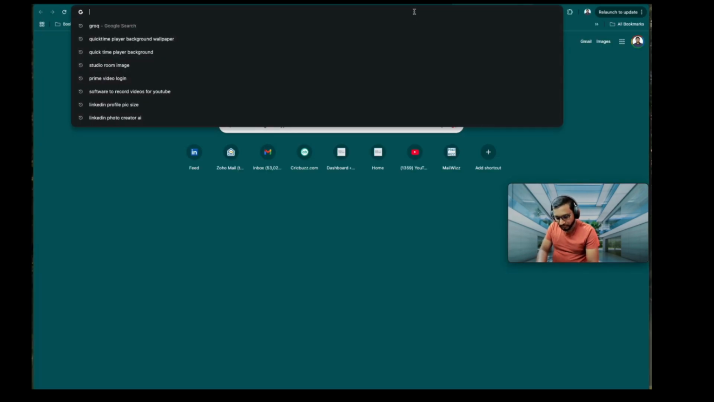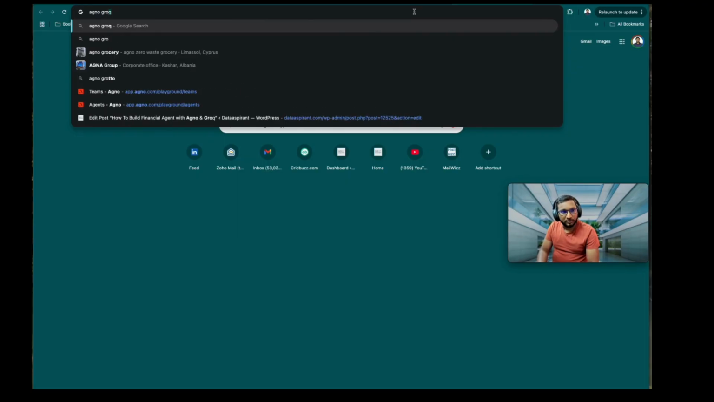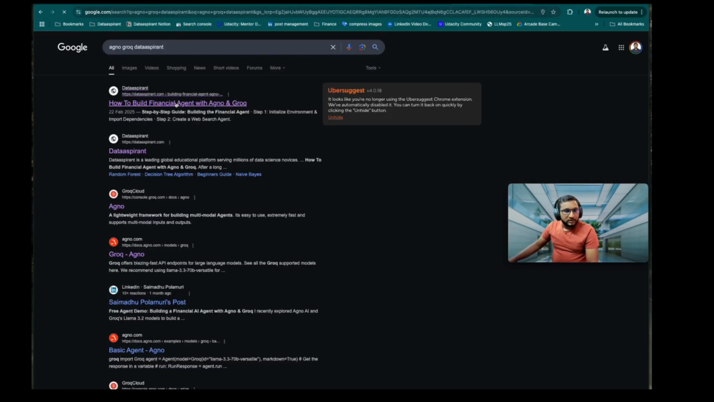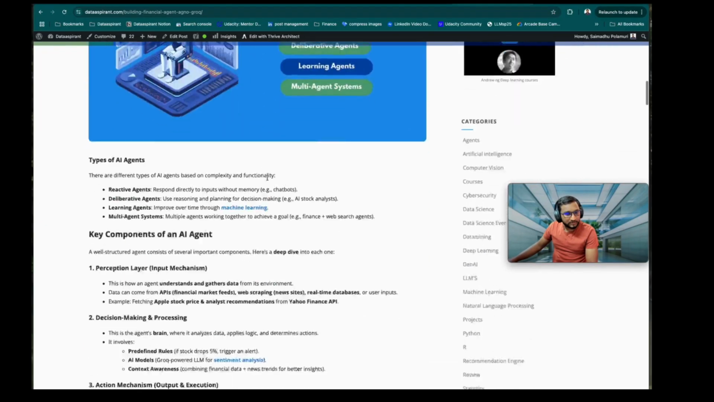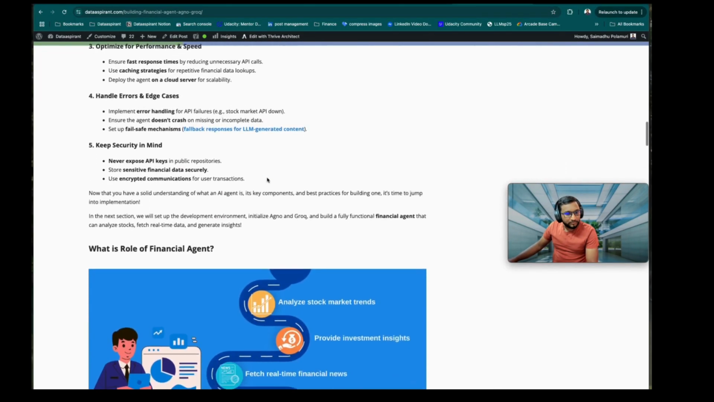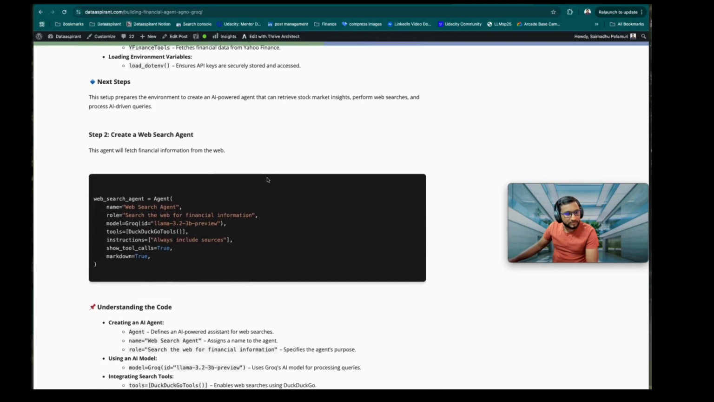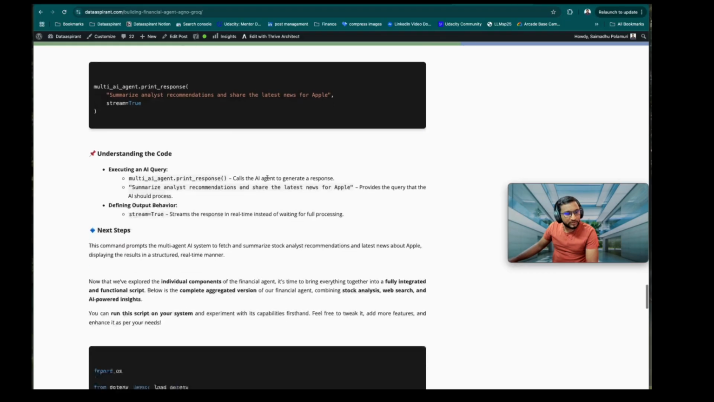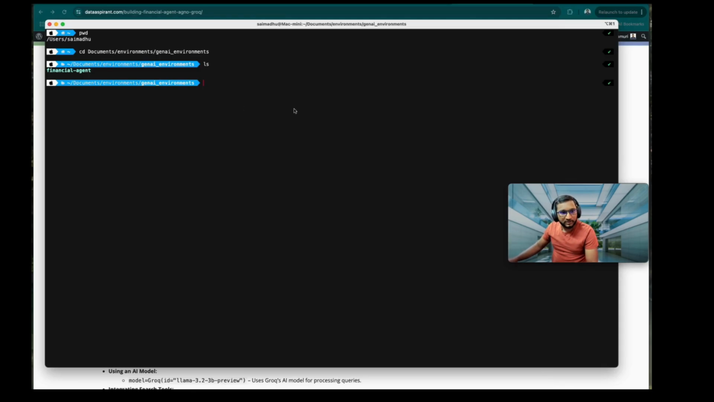Agno and data. Okay, so this is the link you can refer to. That's where I have already written all the details. Maybe in the same blog link I will give how you can create the environment. Okay, so let me go back to the terminal.